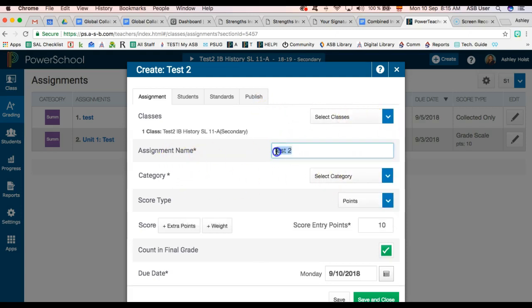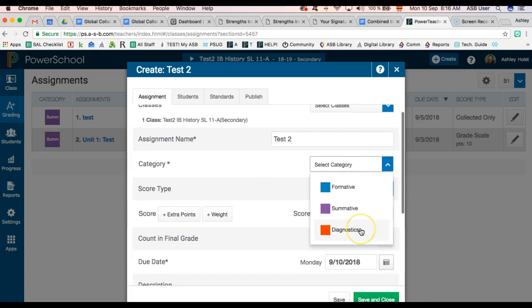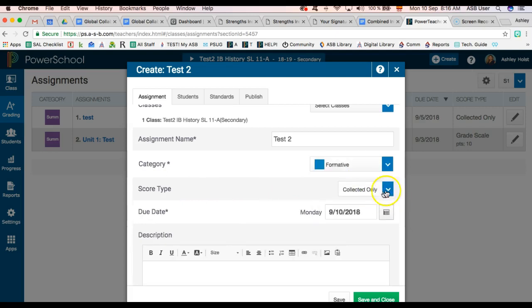After you have your test name in, one of the biggest changes this year is that we have our categories set in a strategic way for standards-based grading. So now I can choose formative, summative, or diagnostic. In the last tutorial, we talked a little bit about what each of those meant, but I want you to notice that once I click formative, the score type goes to collected only. You leave it right there because we are going to grade on the standards, not by the entire assignment.